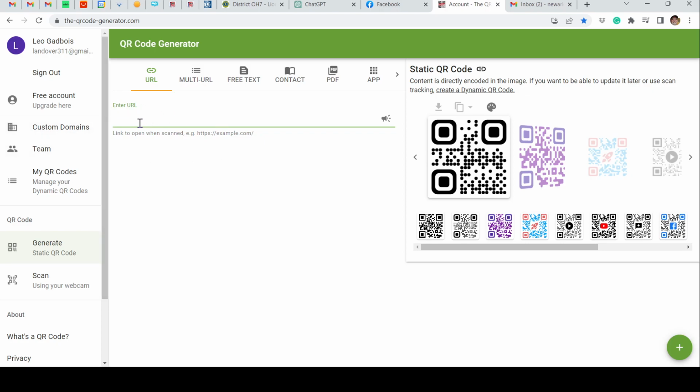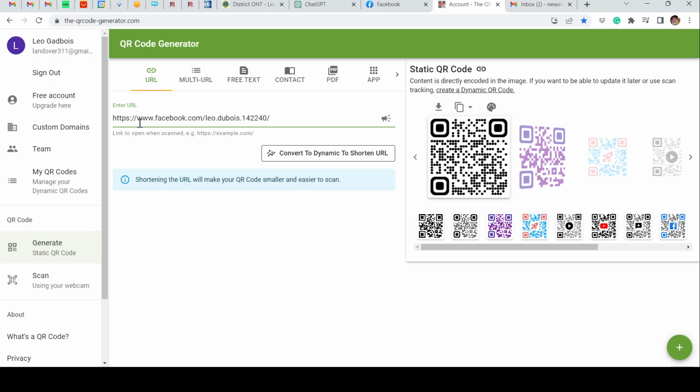And you can play with this. Control-V is paste, or you can right-click and you'll have paste right there. Now you see the URL is all right here. Now that's in this QR. I can decide on which QR code I like.